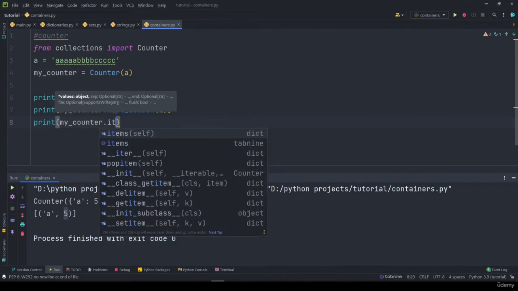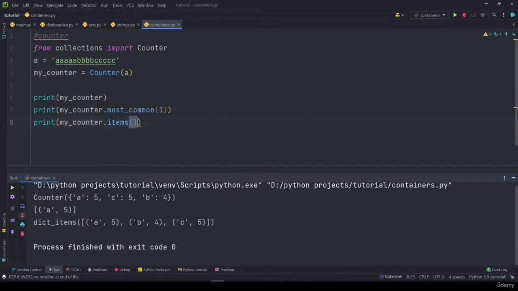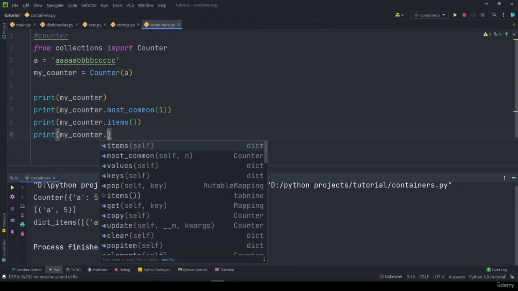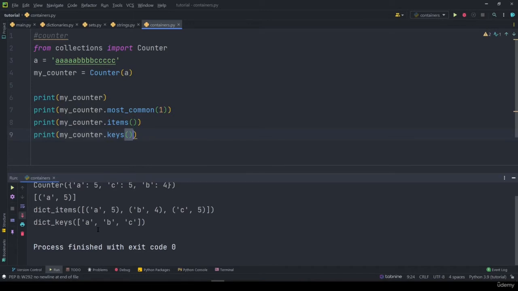We also have other methods like my_counter.items. This will print out the entire items, and if I run the program, you can see that both the key and value pairs have been printed out, so the entire dictionary. Now if we only need keys, we can say my_counter.keys, and that will only print out the keys. I run the program, and you can see that the keys are A, B, and C.